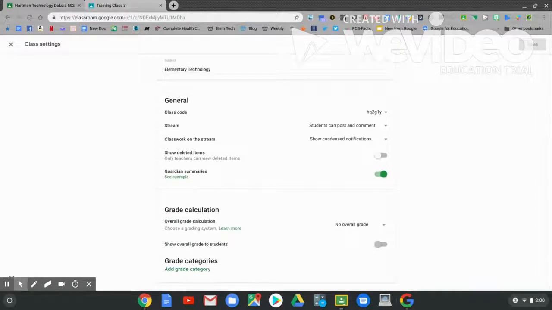It gives us the class code. One thing that I change since I work with elementary students is this one. Students can post and comment. I only want students to post and comment whenever I allow them to, so I say only teachers can post or comment. Let's save those settings.